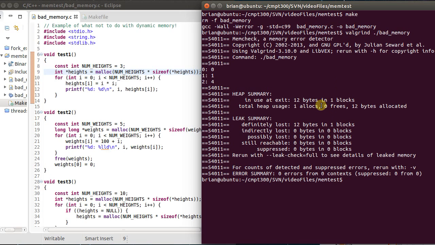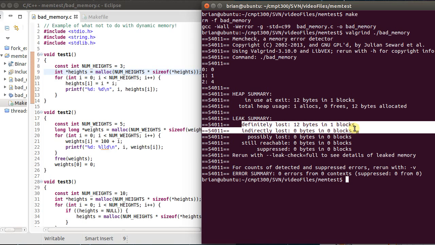Okay. So we got rid of all those pesky errors at the top about saying we had the wrong amount of space allocated. However, down here we can say heap in use at exit. So the heap is the dynamic allocation for malloc. And we had 12 bytes in one block. So we had one thing we malloced that was unfreed at the end. It tells us a leak summary, and it knows that we leaked 12 bytes of memory. It's got some other things that maybe it couldn't trace through quite so well, and it'll give you indirect and possible leaks. But here, this is a definite leak.